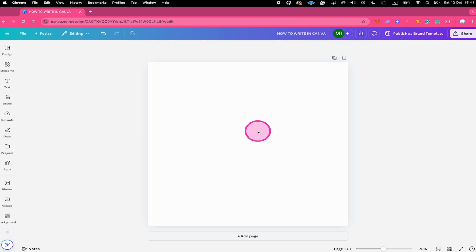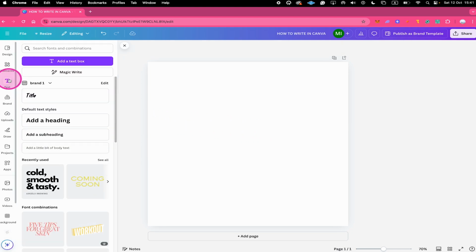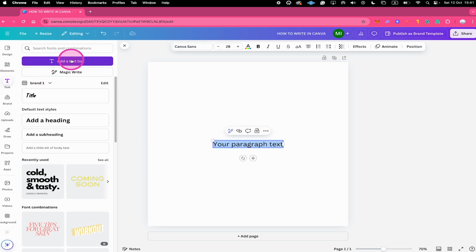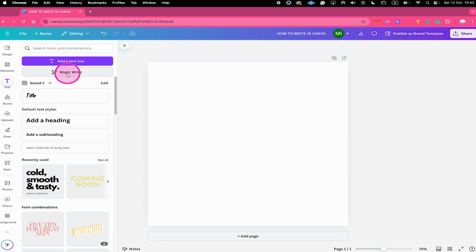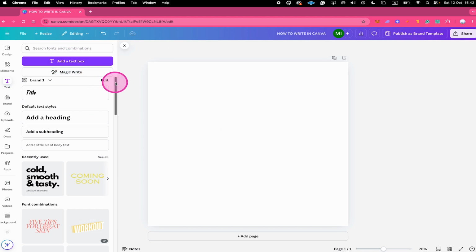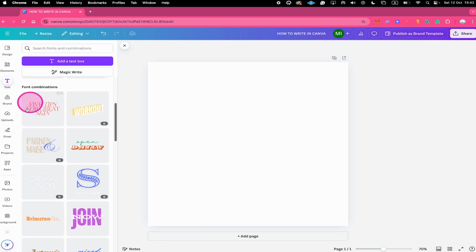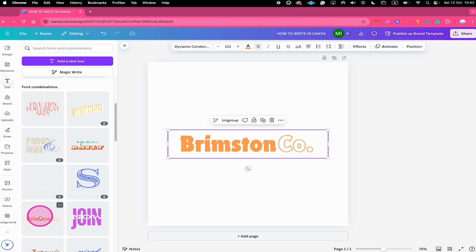The second method to write text in Canva is to click on text here in the left sidebar. And you can then simply click on add a text box just right here. And once again, you will see that you now have a text box in your Canva project. Instead of clicking on add a text box right here, you can also scroll down here and choose one of these nice font combinations right here. To insert them into your design, all you need to do is to click on it.